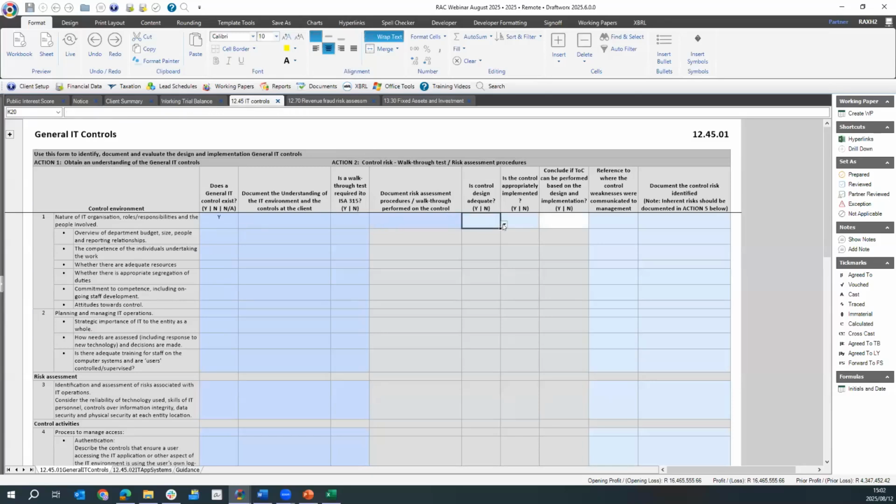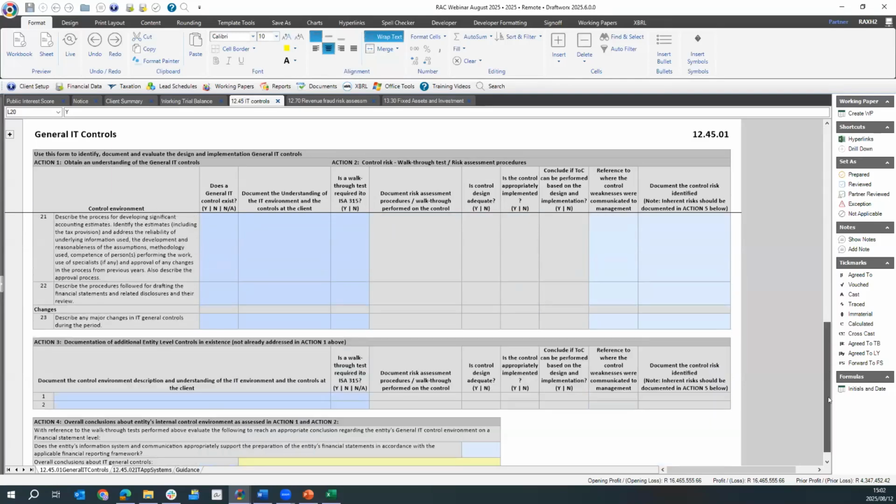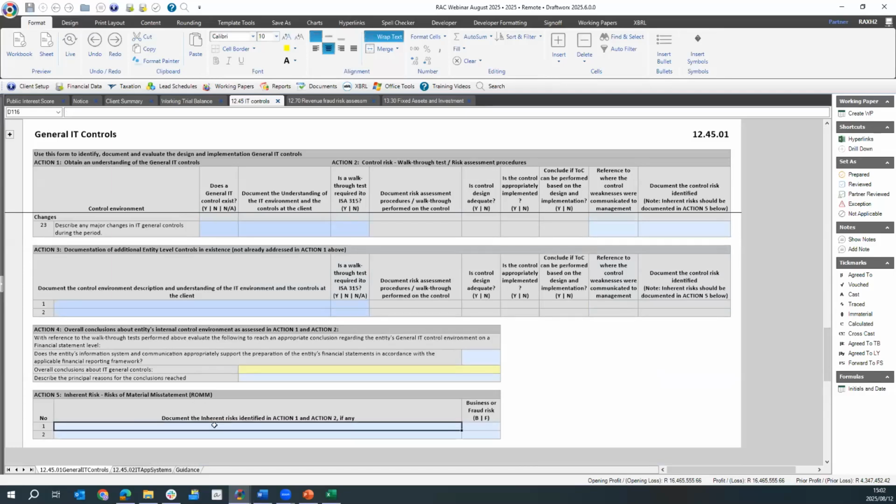And again, same principle. Is the control adequately designed? Is it appropriately implemented? In my scenario, I am indicating a very healthy, effective environment at the moment, okay? But it's to show, obviously, certain things down the line. Please don't just say yes because I said yes. Here we go all the way down to the bottom. So any inherent risks identified, I address them, indicate whether or not they are business or fraud related, and again, what is my overall control environment like?